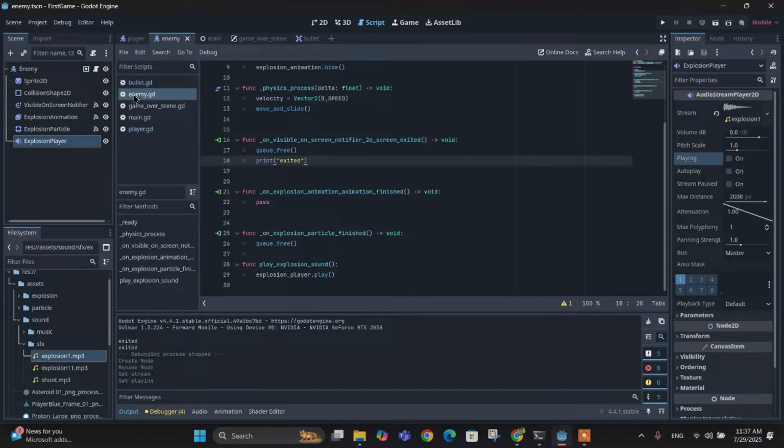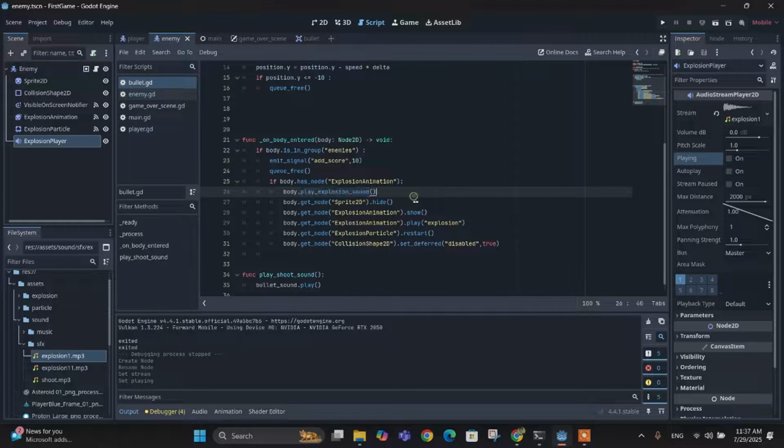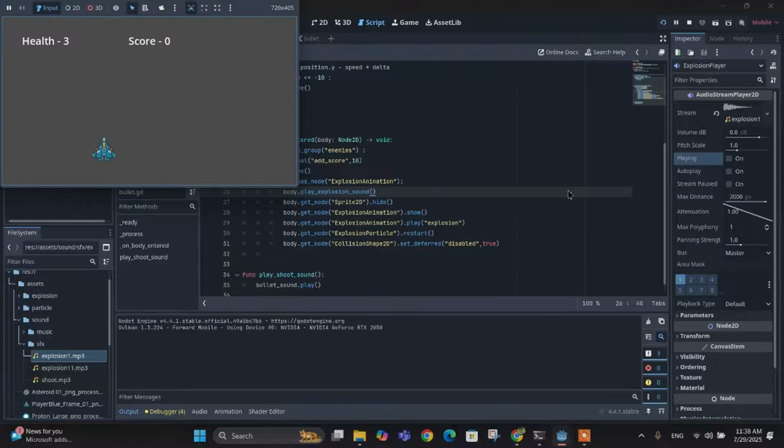Let's go to the enemy ZD, explosion underscore sound. Yeah, same, and that's it. Save it, and let's see if, while the enemies get destroyed, this sound will play or not. We can play. Yeah, it plays.